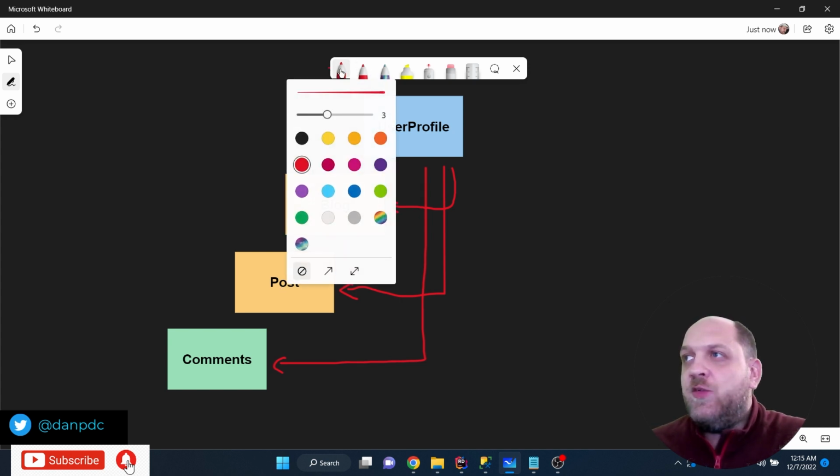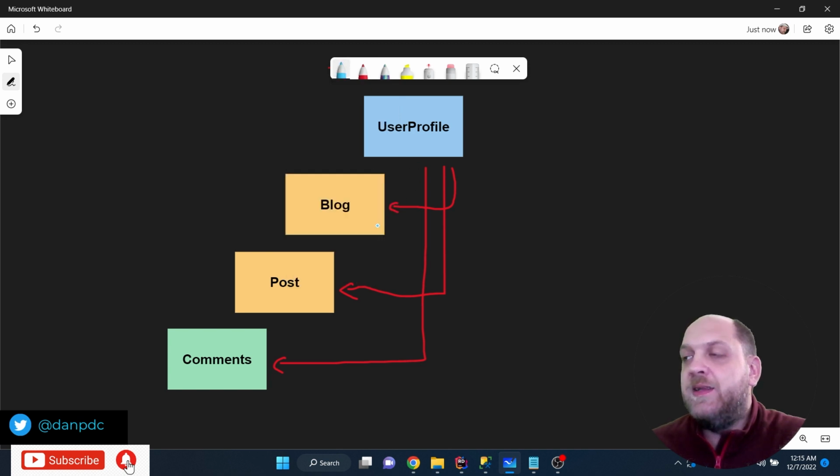That's why, when this execution arrives at the blog, the user profile wants to delete the blog, but then the blog also wants to delete the posts that belong to the blog. And as you can see, we have two cycles, because the user profile will try to delete the posts, but also the blog will try to delete the posts.